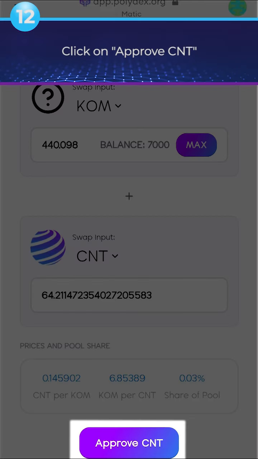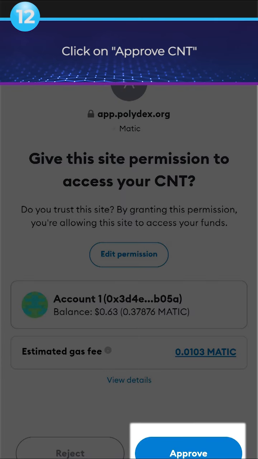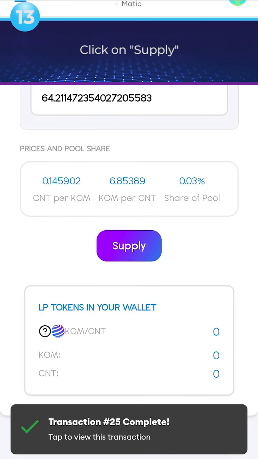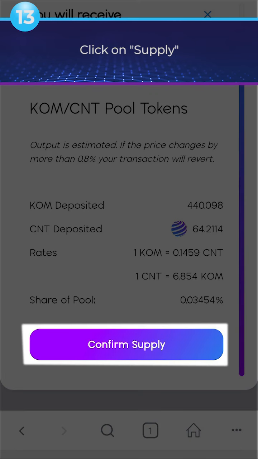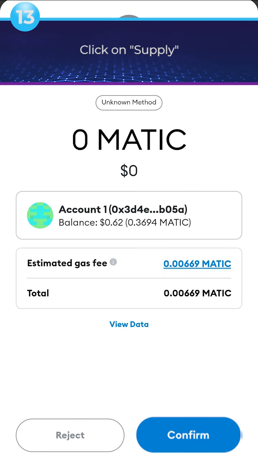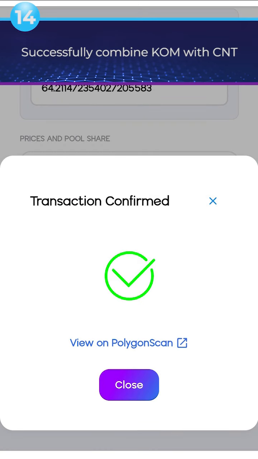12. Click on Approve CNT. 13. Click on Supply. 14. Successfully combine KOM with CNT.